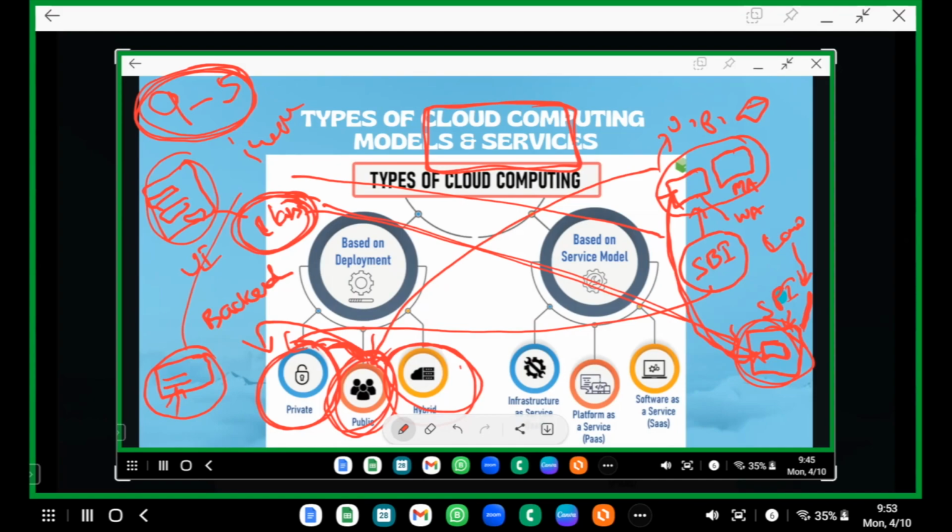This functionality doesn't exist with on-premise data centers. That is the reason everybody is going to the cloud. They're hosting their services over there. What is not there with the on-premises data center, they are getting as a benefit from the cloud computing vendors.